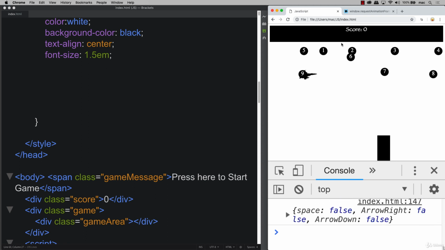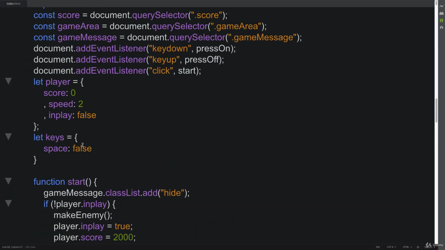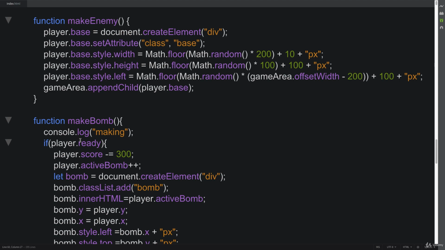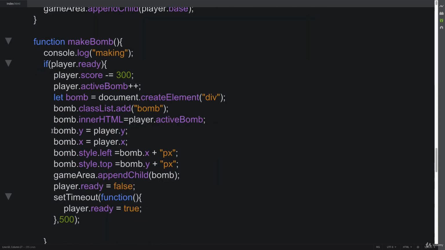So coming up next, we're going to introduce movement. So go ahead and add the ability to generate these elements using the space bar, and position them where your player X and Y position is. And coming up next, I'll show you how we can move those.